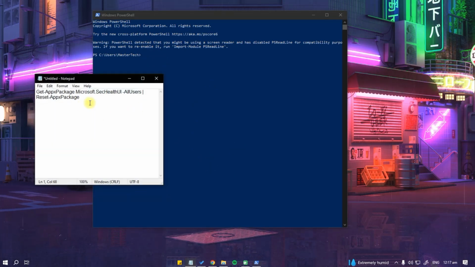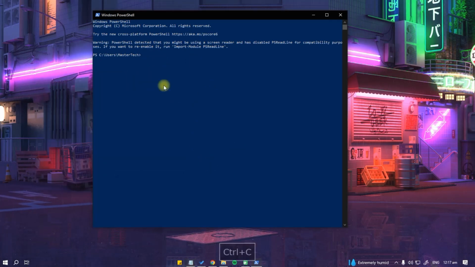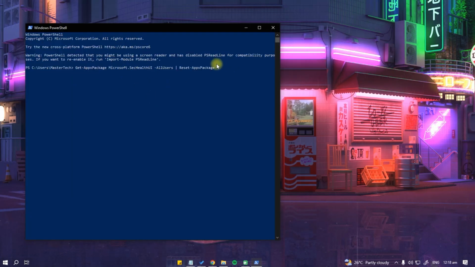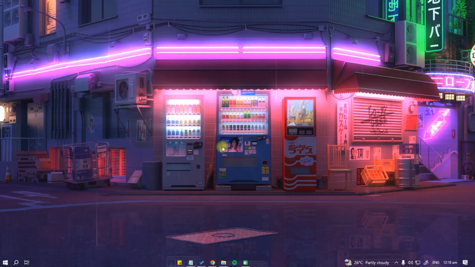Now I'm just going to copy this command, and I will also paste this into the description below, so you can just simply copy it and paste it in this Windows PowerShell. After you paste it, you have to hit enter, and Windows should read that command and fix your Windows security. Once you hit enter, just click on the X button right here to close the app.